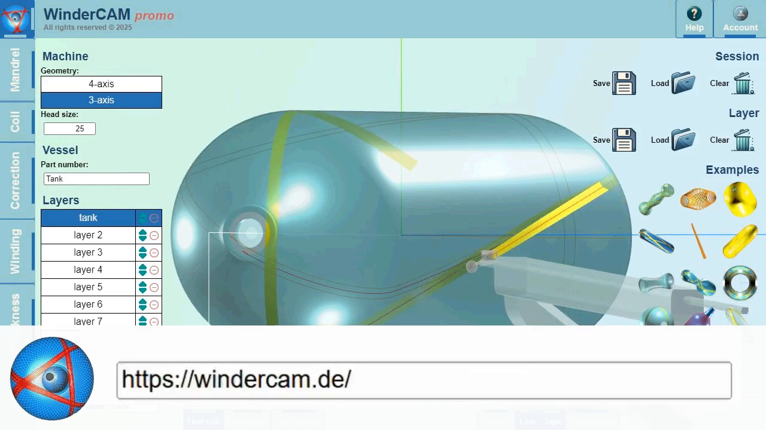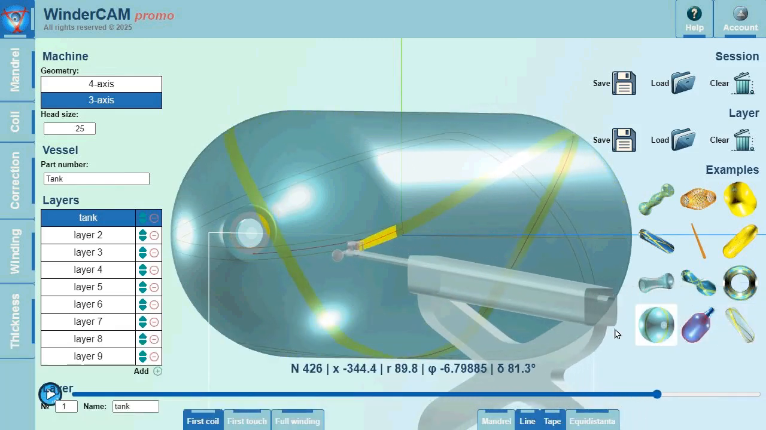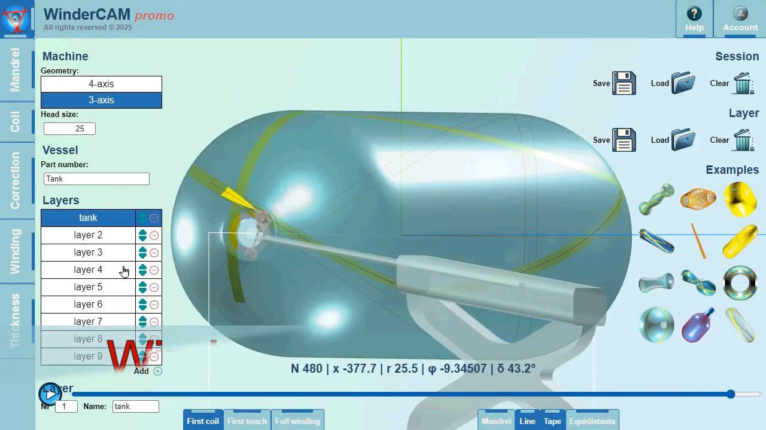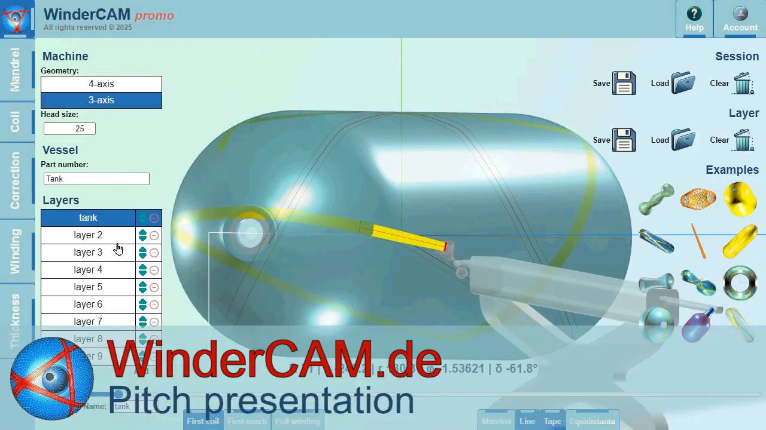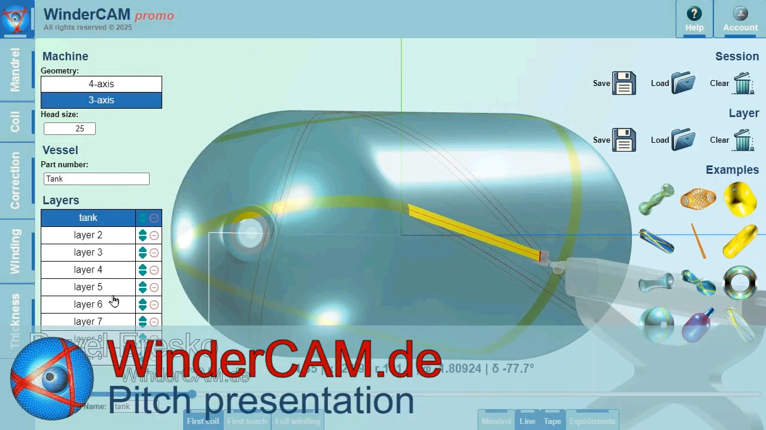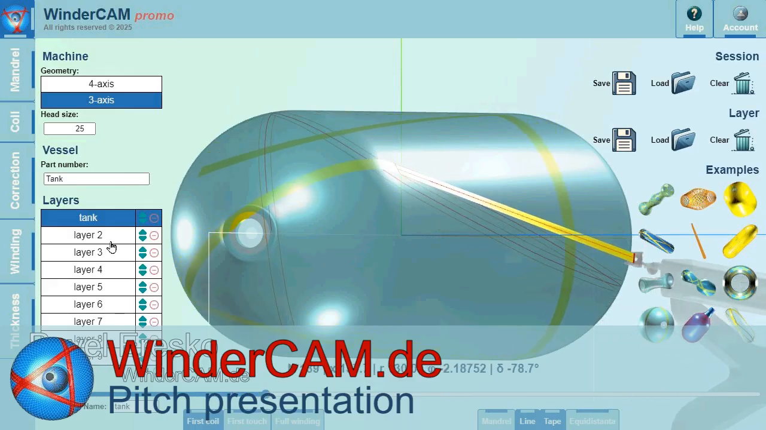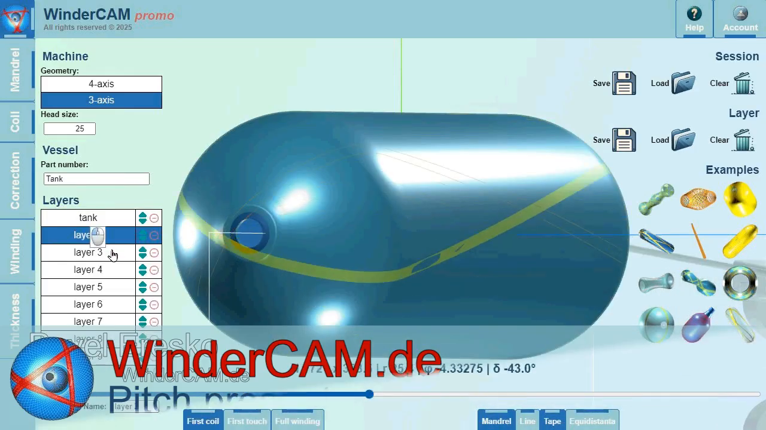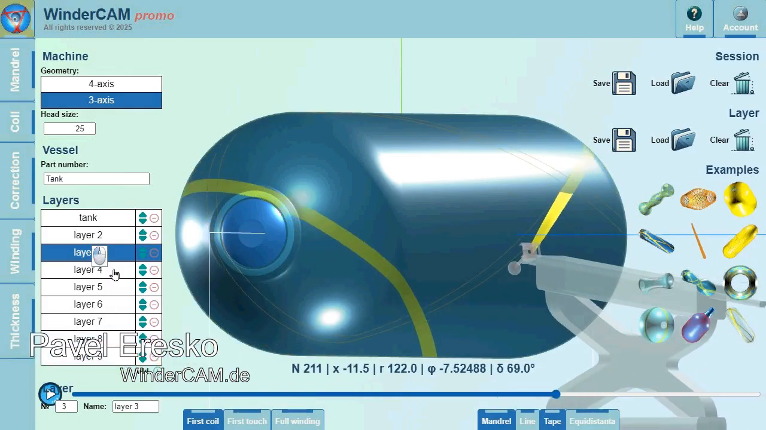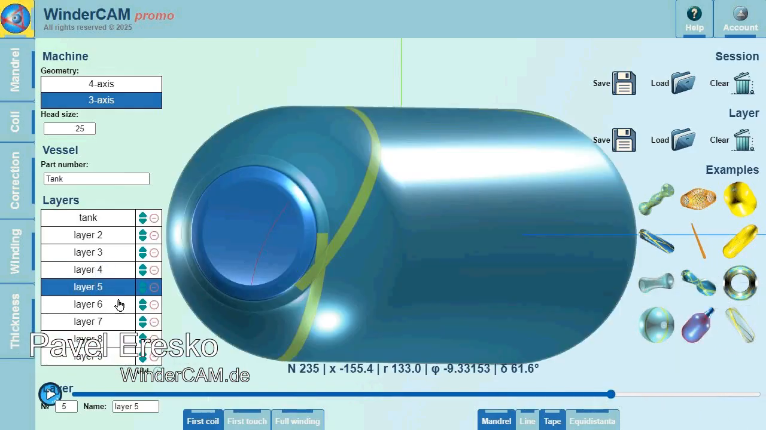Good afternoon. Since it is usually impossible to achieve sufficient total shell thickness with a single layer, multi-layer zone winding is mainly used. By varying the parameters of different layers, it is possible to achieve a more accurate match between the reinforcement and the stress-strain state of the shell.